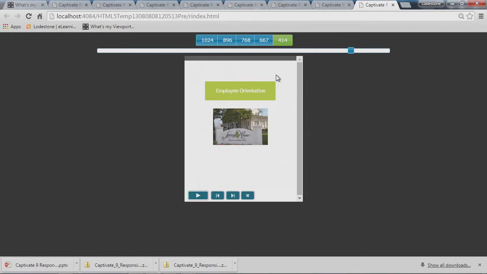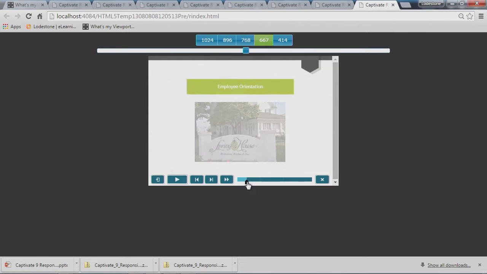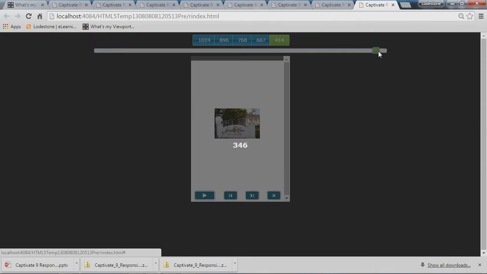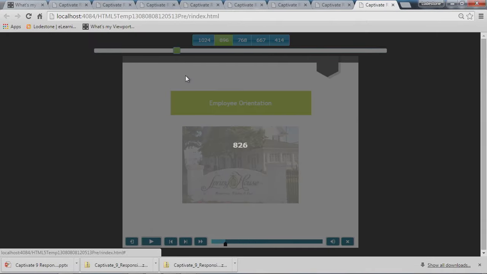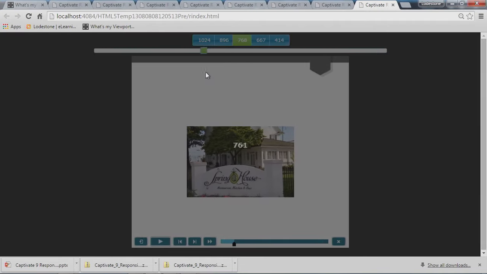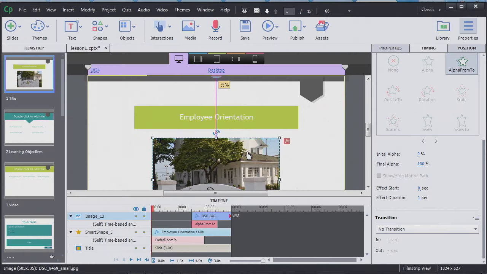All right, so obviously there's some tweaking that we're going to have to do here as far as the size, but the point is that the animations still come through on all these various breakpoints. Even as you slide this back and forth, even in between the breakpoints, those animations are still going to play. So from a creativity standpoint, you can go crazy with your animations in here, knowing that the responsive environment in Captivate is going to handle them. All right, back we go to Captivate.